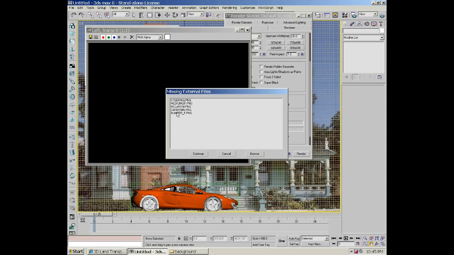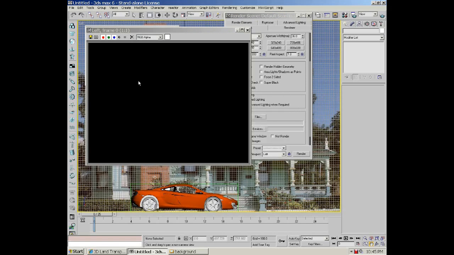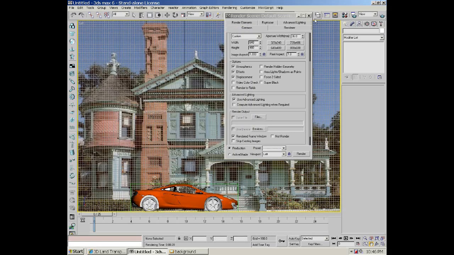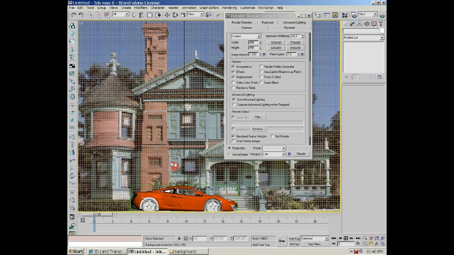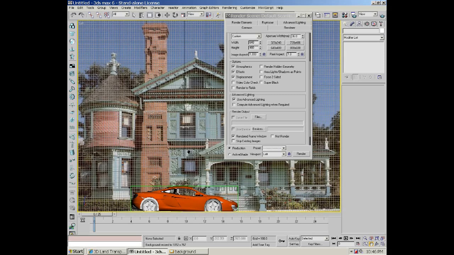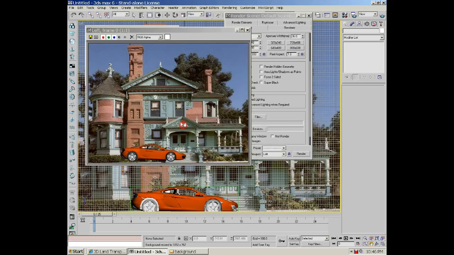Obviously, if you have a few materials assigned to it and it can't find them, that's okay, it'll still look pretty good. And there you go. Obviously we want to move the car down just a little bit to make sure that it's on the ground, so we can kind of just pan it down a little bit and then render it out. There, that looks better. That looks good.